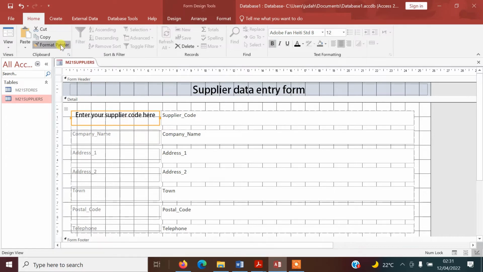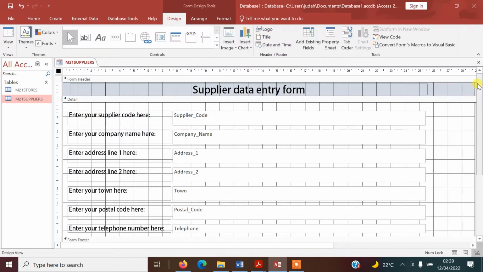If I double click, I can format all of these to the same formatting, but I'm going to change what each of these fields say. So they're going to say enter your company name, address 1, address 2, and so on. So I'll go ahead and I will format those labels now.